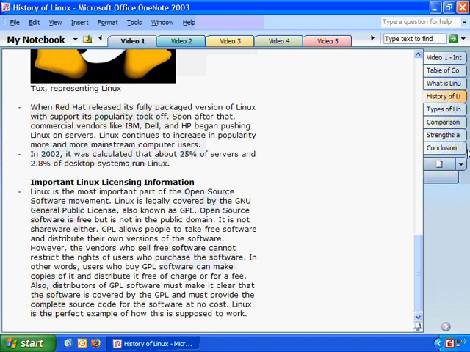Now let's talk about important Linux licensing information. Linux is the most important part of the open source software movement. Linux is legally covered by the GNU General Public License, also known as the GPL, and you'll see a lot of different software that's covered by this license. Open source software is free, but it's not in the public domain. It's not shareware either. GPL allows people to take free software and distribute their own versions of the software.